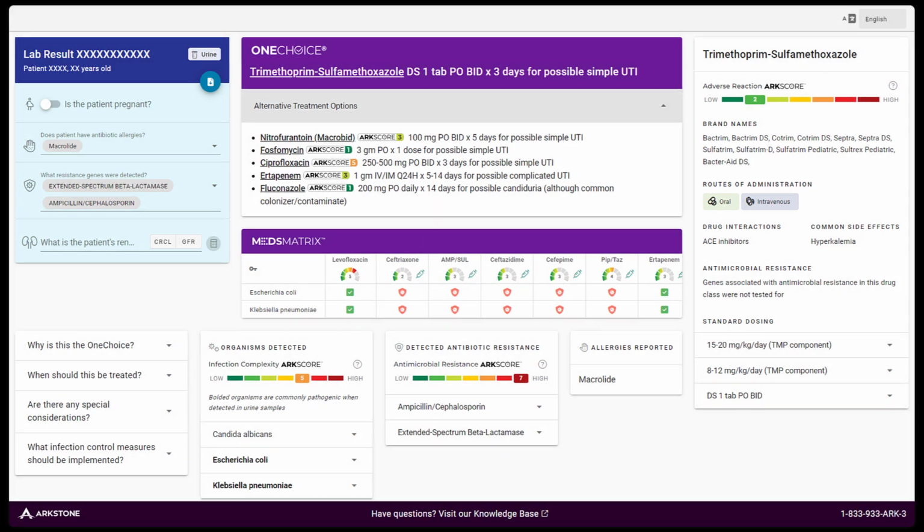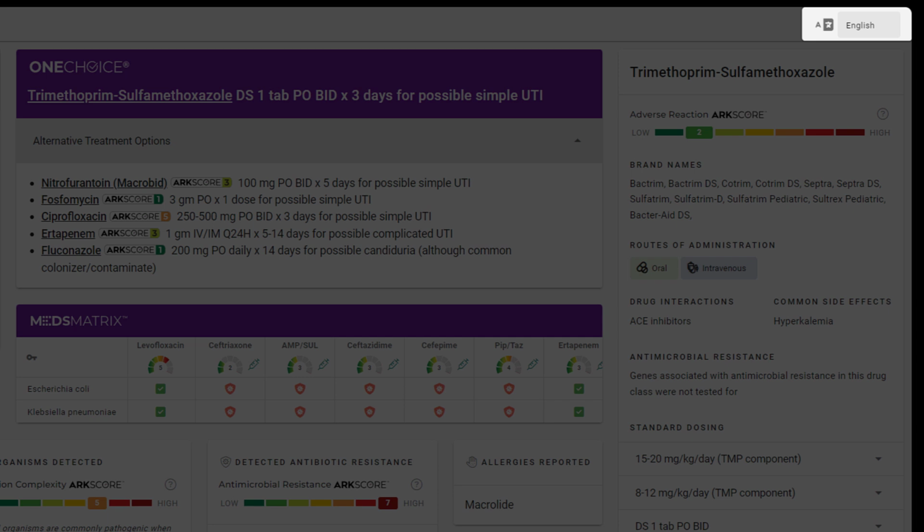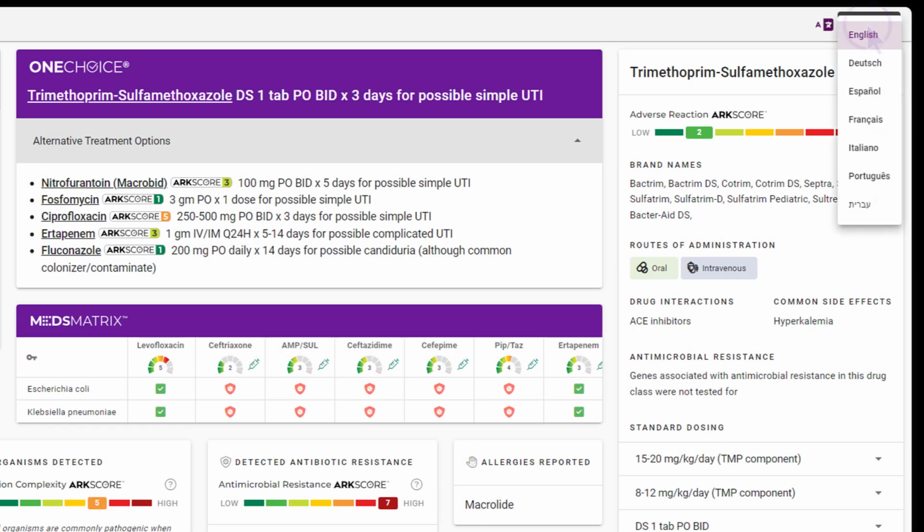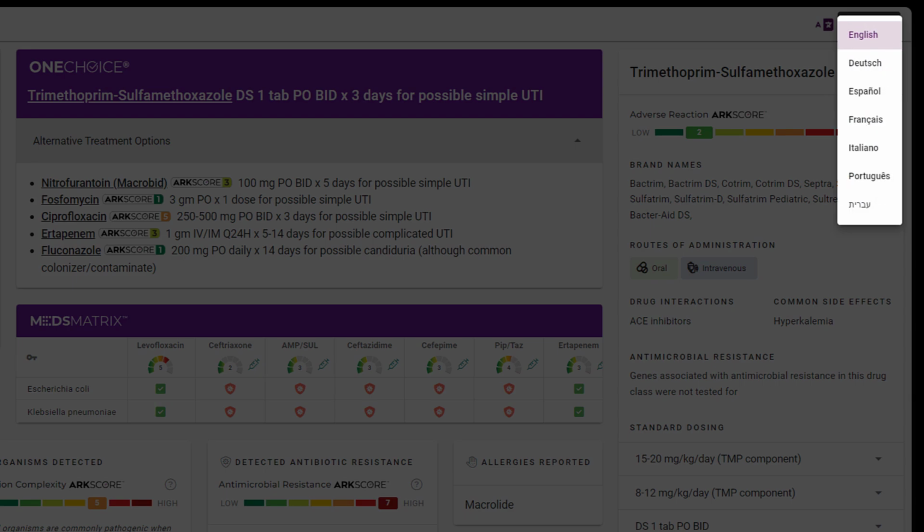The OneChoice report can be translated into any language, and OneChoice Plus allows the provider to change the language in real time. Simply click the drop-down on the top right of the page and select an alternative language.